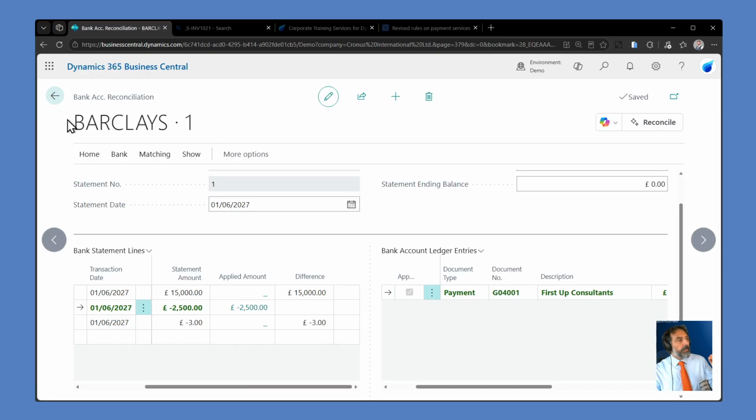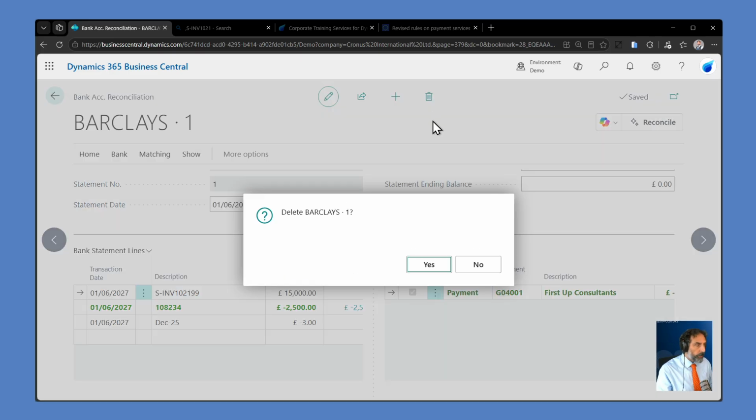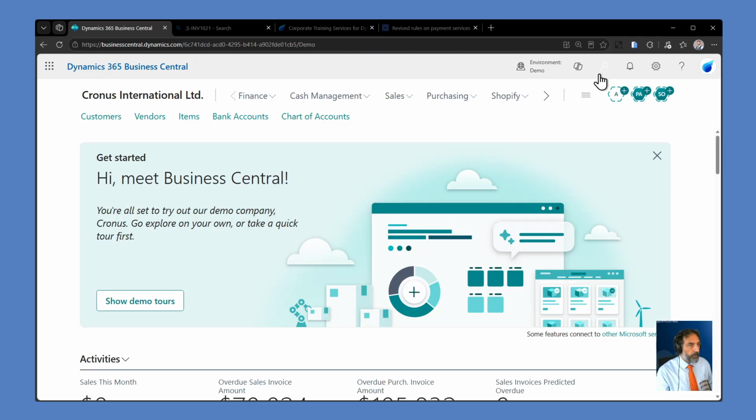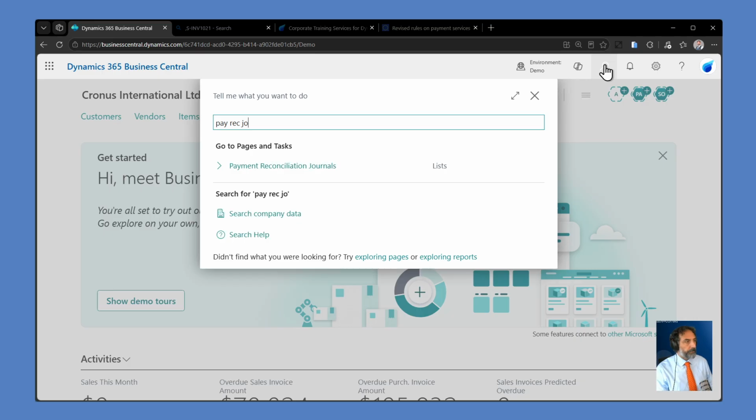So you can still do something pretty useful on the bank account reconciliation journal, but I would not use this to match against an invoice because I've got no idea where this one is coming from, right? So I'm not going to post it, I'm going to delete it. And let me show you what happens if I do the opposite. If I do a payment reconciliation journal.